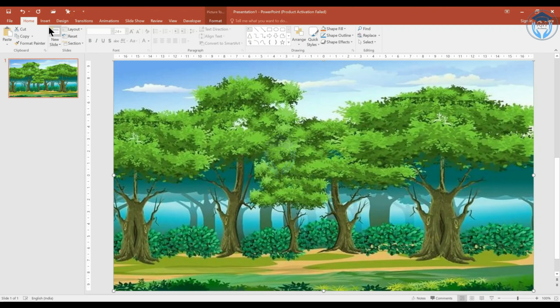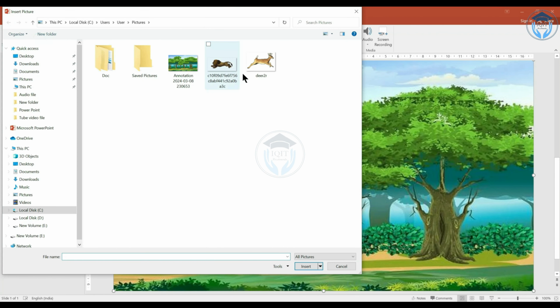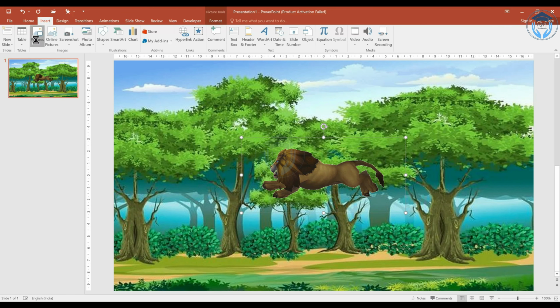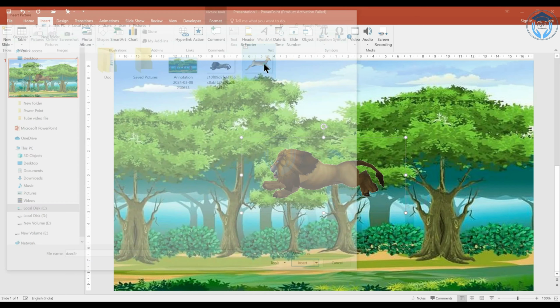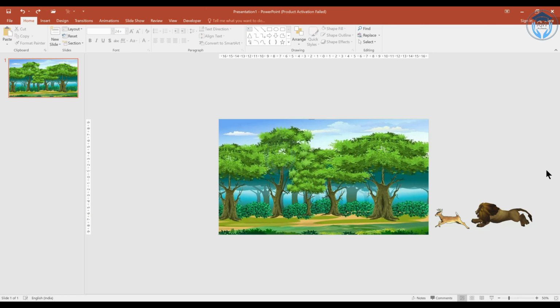Again, we are going to select the Insert tab, then we will click Picture under the Image group. An Insert Picture dialog box will appear. Here we select both the GIF files, one is the lion and the other is the deer, and place them outside of the working area on the right side. Select both GIF files, lion and deer.